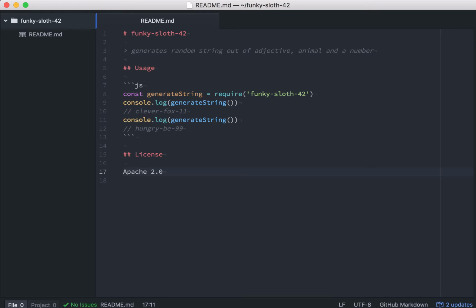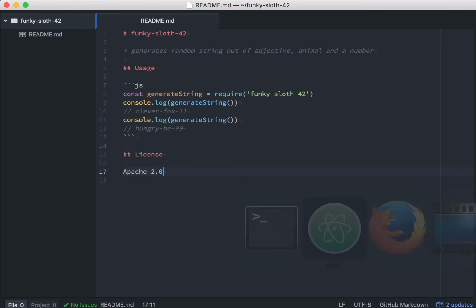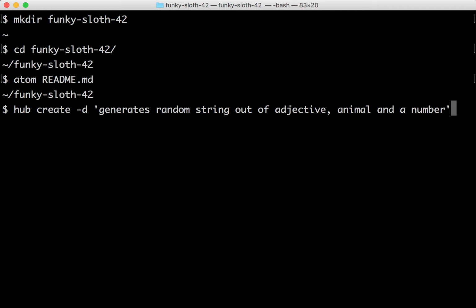All right. So the first thing that I do is create a repository, which is as simple as hub create. It will use my username and the name of the folder as the repository name. And then I can add a description, and I will simply add the same description that I have here.